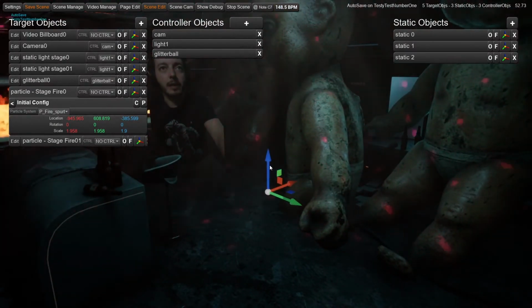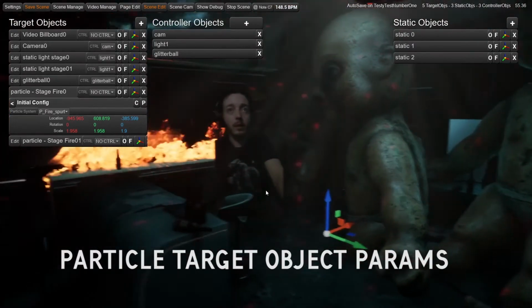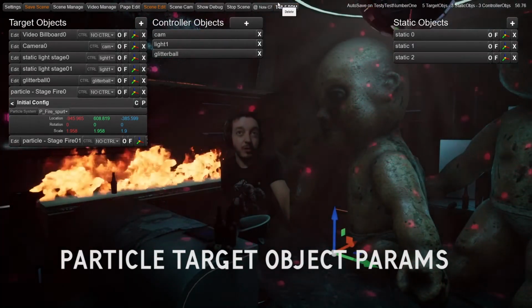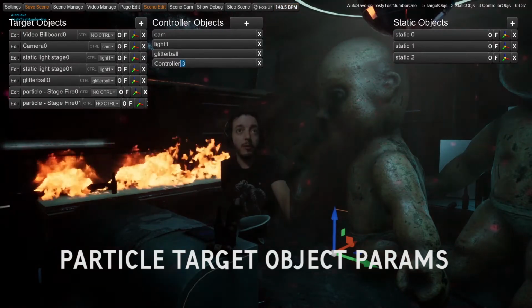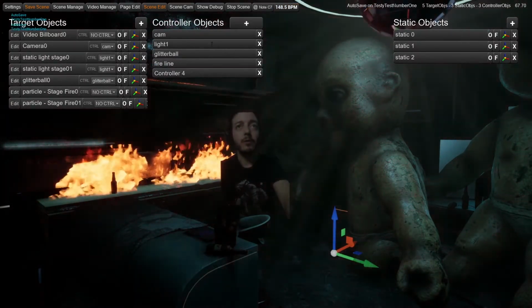I'm going to place this down here. Now, this one needs a controller because we want to operate when it runs. Actually, this one needs a controller too. We'll do both of them. We're going to do fire line, and we're going to do fire spurt.